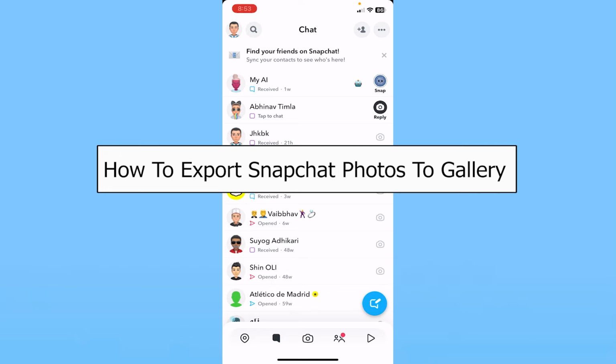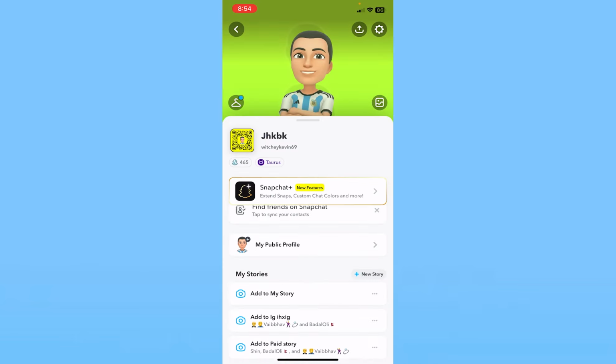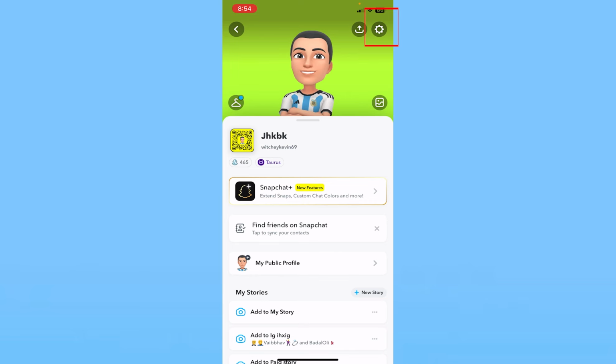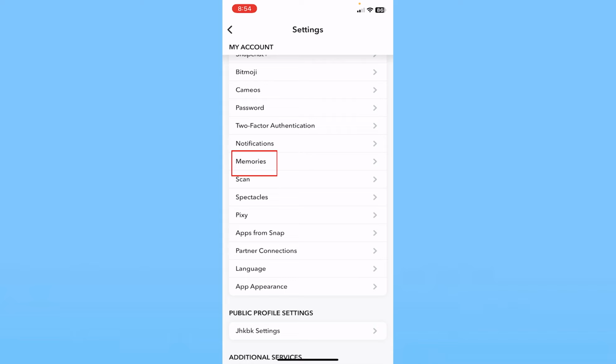Today I'll be teaching you guys how you can export your Snapchat photos to your gallery. So what you want to do is first click on your Snapchat profile picture at the top left of your screen and click on the setting icon at the top right. Now once you're in your settings, you want to scroll a bit down and click on this option called memories.